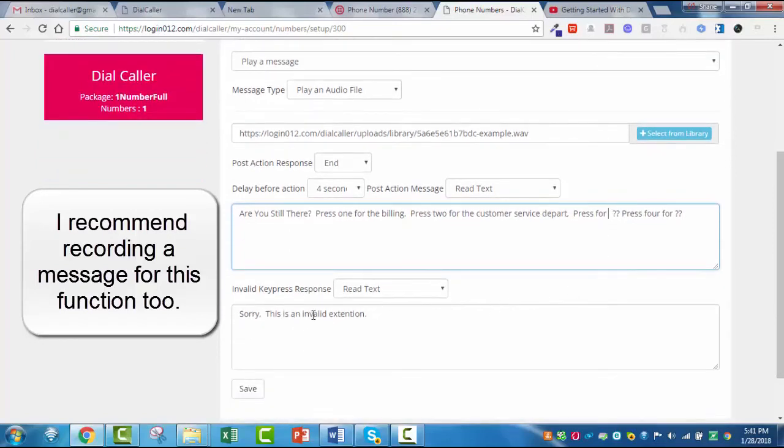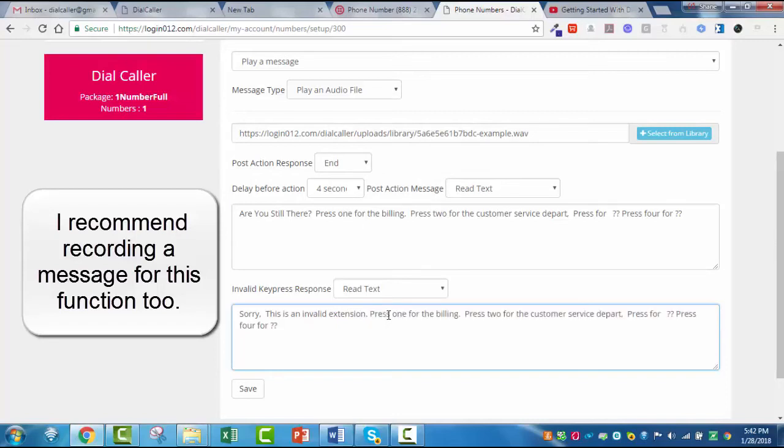And then I'm going to go ahead and copy this because it just kind of keeps it straight. Now you can also play audio files. I would say this is another thing I was saying earlier. Go ahead and record all your audio files first, right? And so on this one right here, I should have recorded one that said, sorry, you have entered an invalid extension. Please press 1 for everything else, right? Or press 2 and press 3. In this case, I'm going to leave it read as text because I didn't record anything there.